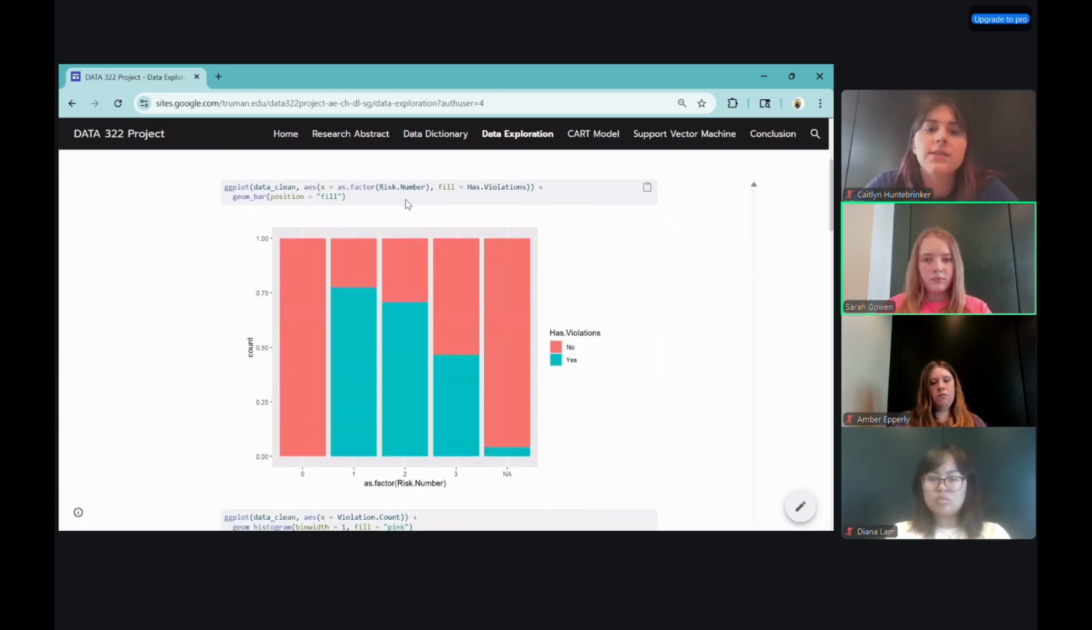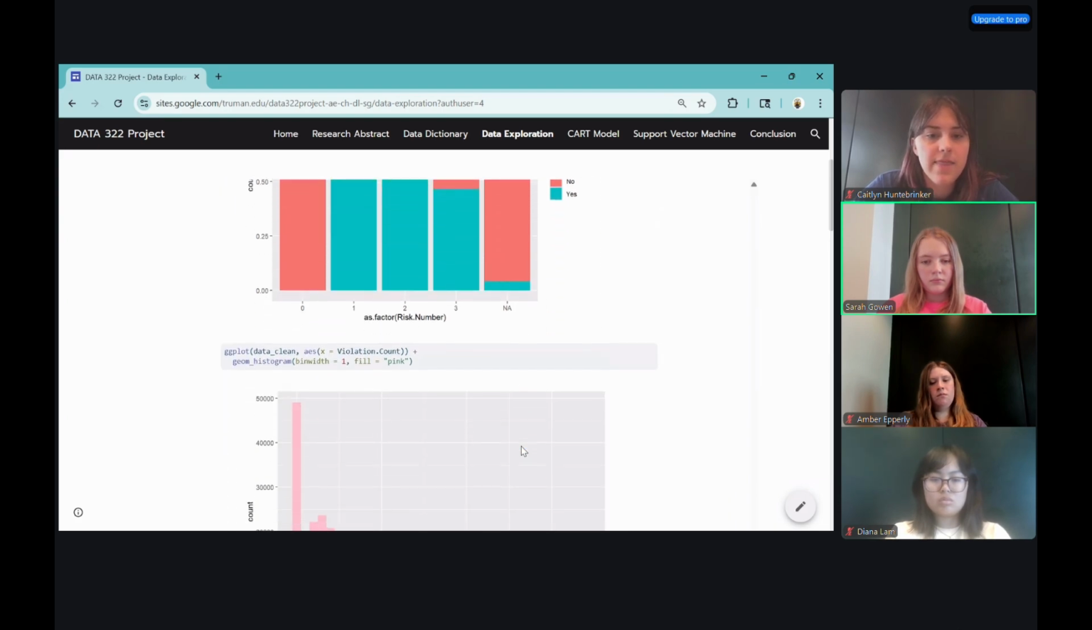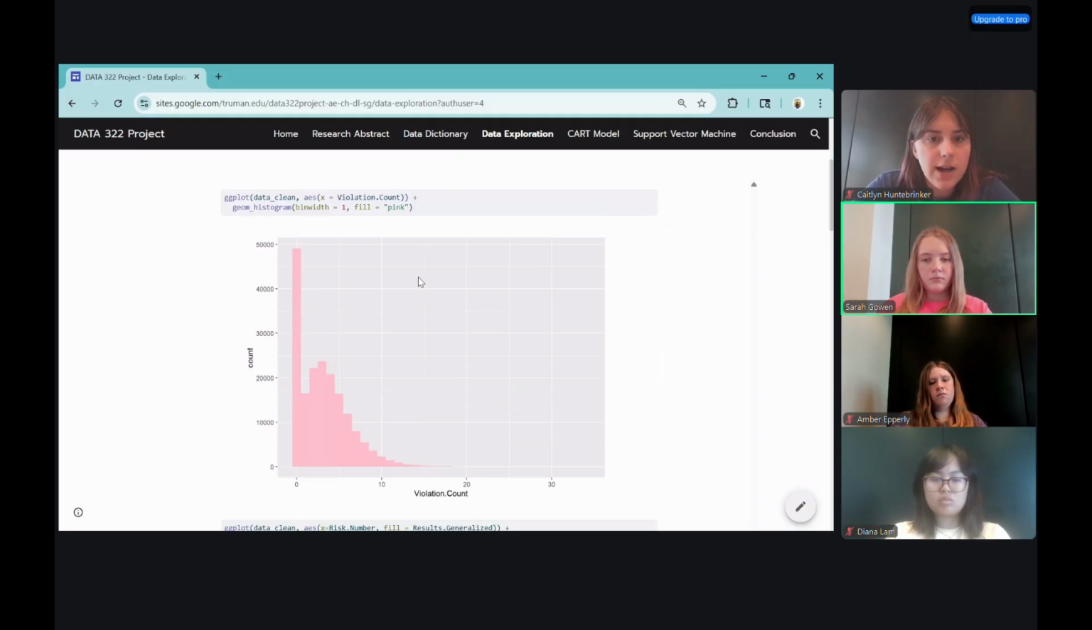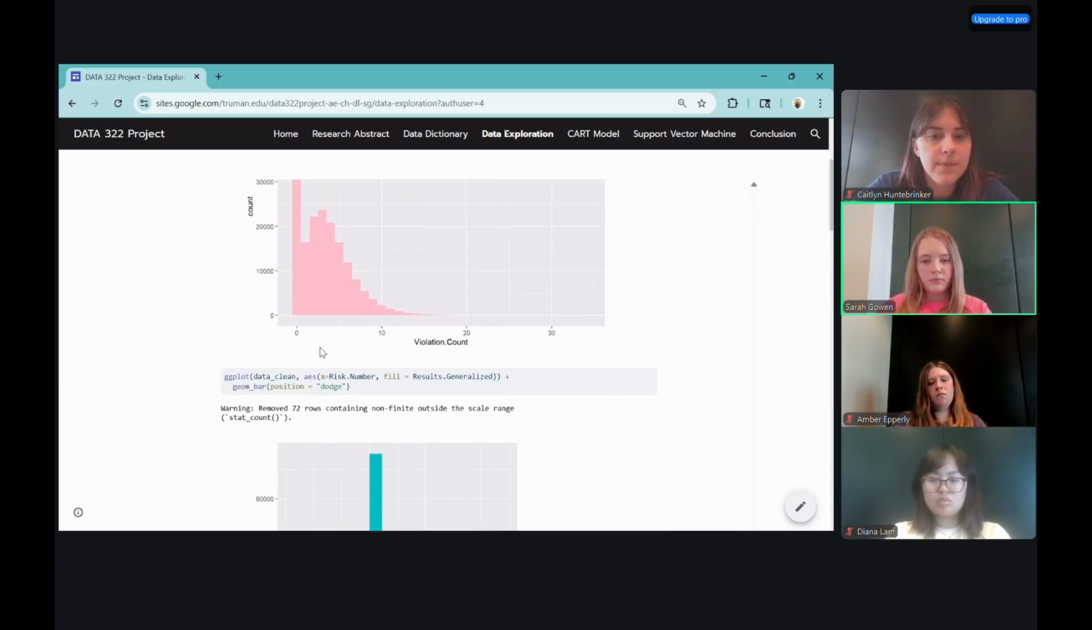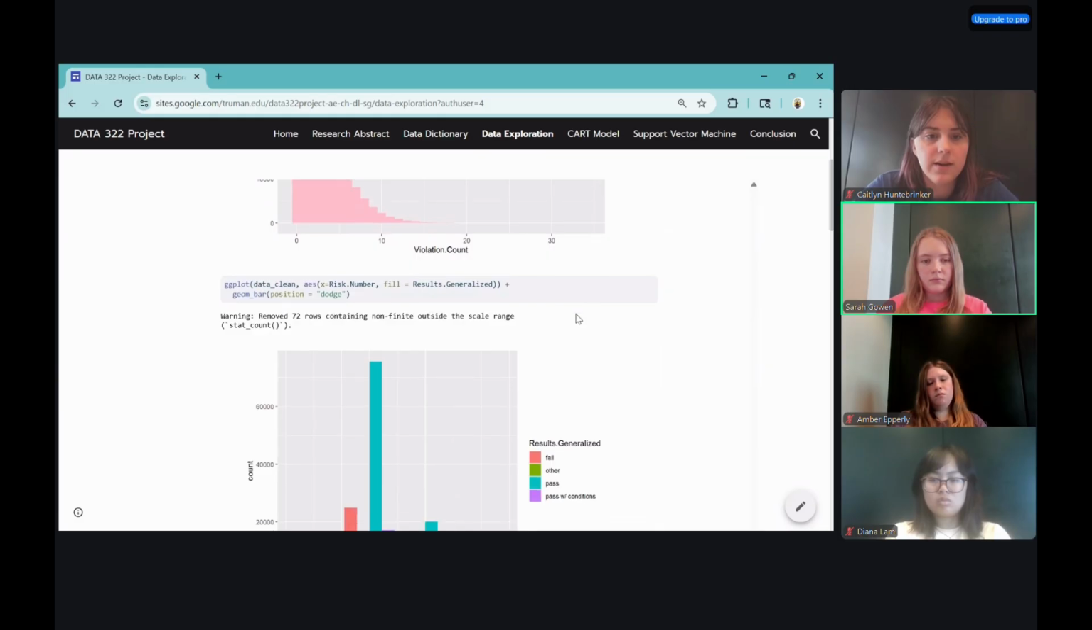So here we have risk number versus has violations, and we can see that risk level 1 has a lot more violations and it goes down in risk and violations. And then we can look here at violation count just as a histogram, and we can see that most have 0, but some have like 2 or 3, and then it goes down from there.